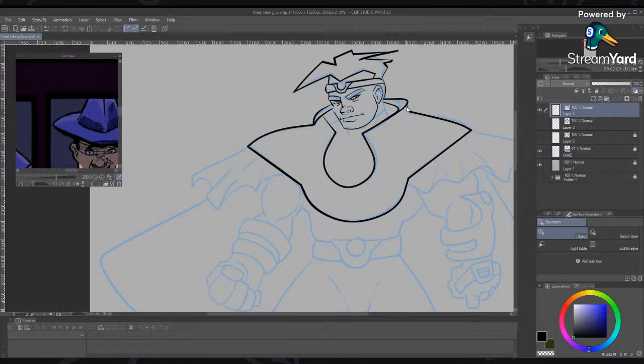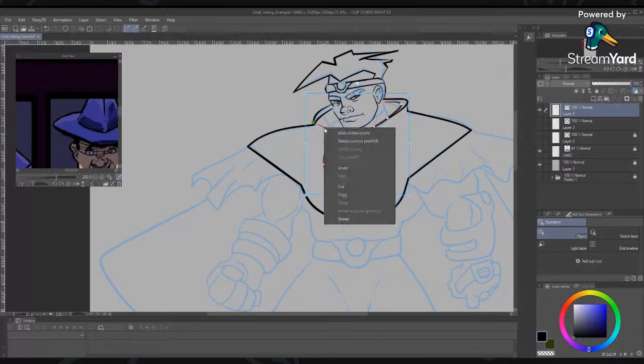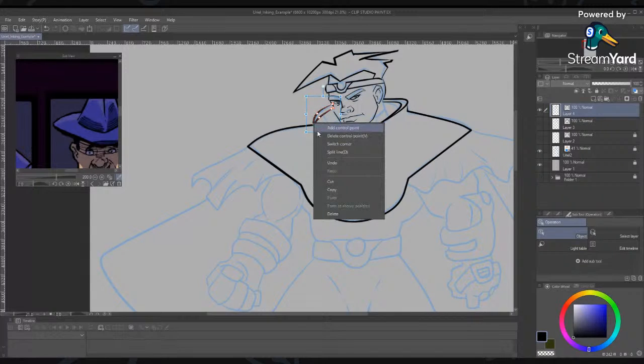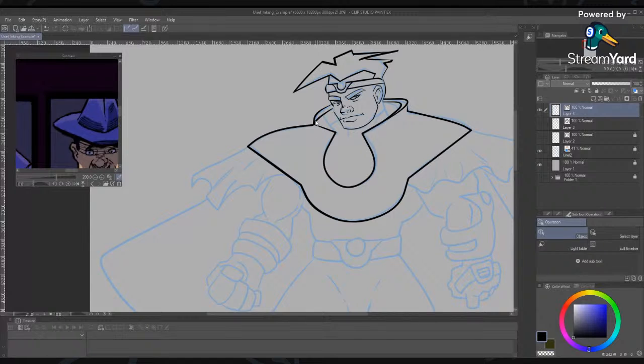Right click, delete. Right click, add control point. This will help me thicken up this line a little bit. Split line. There, I split that line.